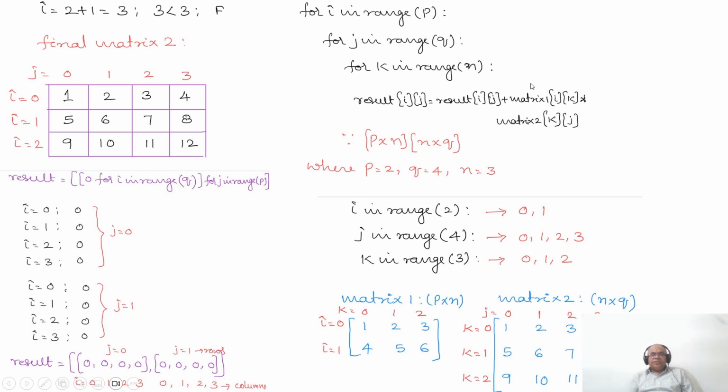So now how will it be considered? For i in range 2, that means 0 and 1. For j in range 4, that means 0, 1, 2, 3. For k in range 3, that is 0, 1, 2. So matrix 1 is P into N, that is 2 into 3, 2 rows and 3 columns. i is equal to 0, i is equal to 1, k is equal to 0, 1, 2. And here N cross Q, so 3 into 4: 3 rows, k is equal to 0, 1, 2, and j is equal to 0, 1, 2, 3.